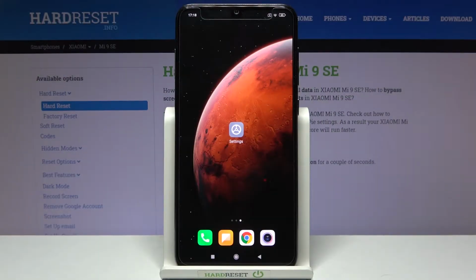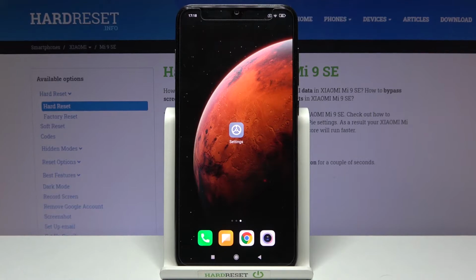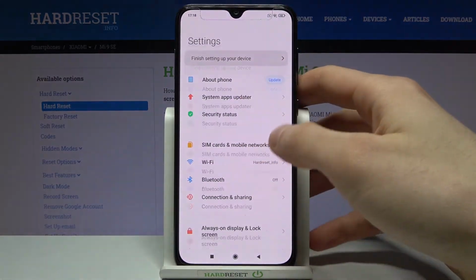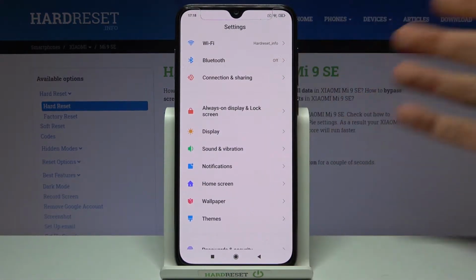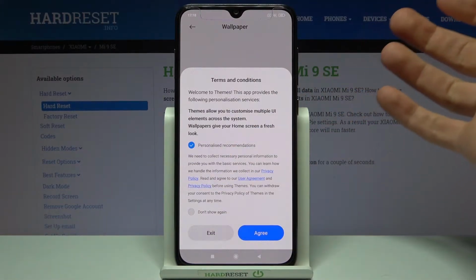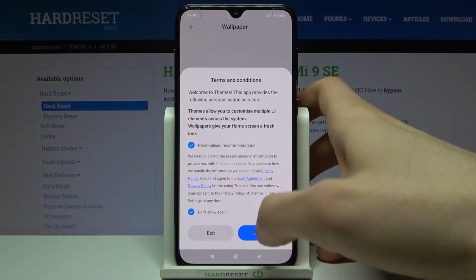Here I have XIAOMI Mi 9 SE, and today I'm going to show you how to change wallpaper on this device. So firstly, you have to open settings, then you have to go to the wallpaper section, then you have to agree with terms and conditions.